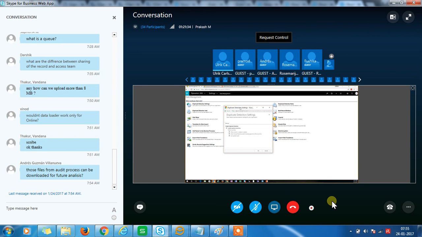But onto duplicate detection and duplicate detection settings. So you can see here that specifies when the duplicate detection is actually running.